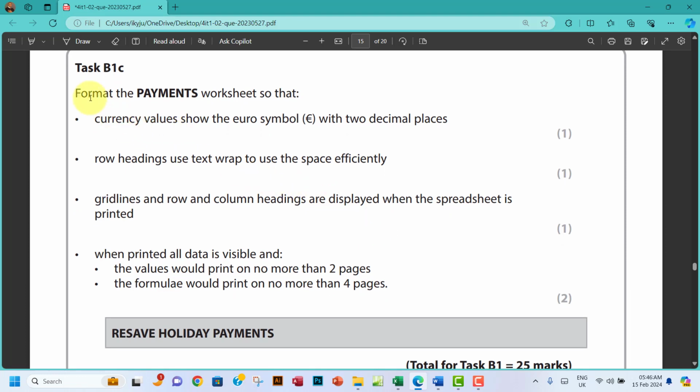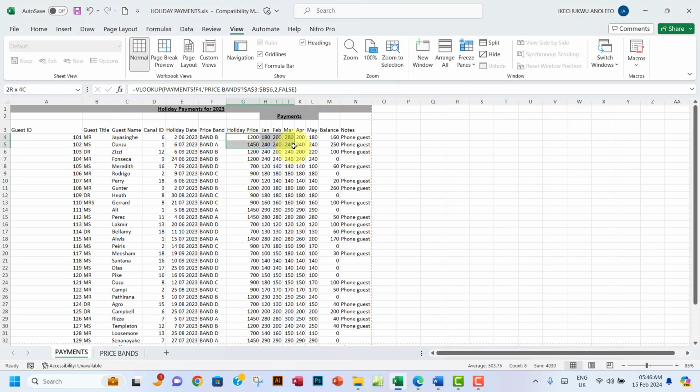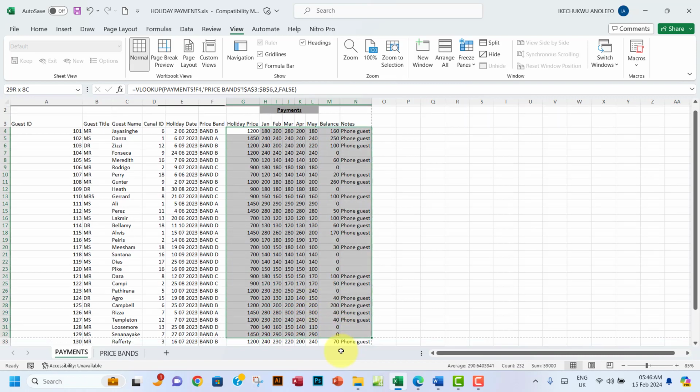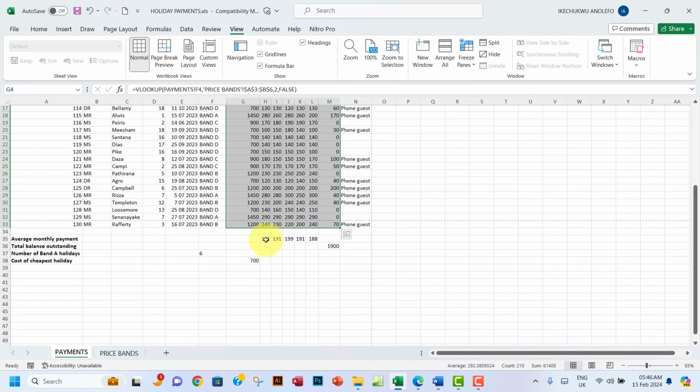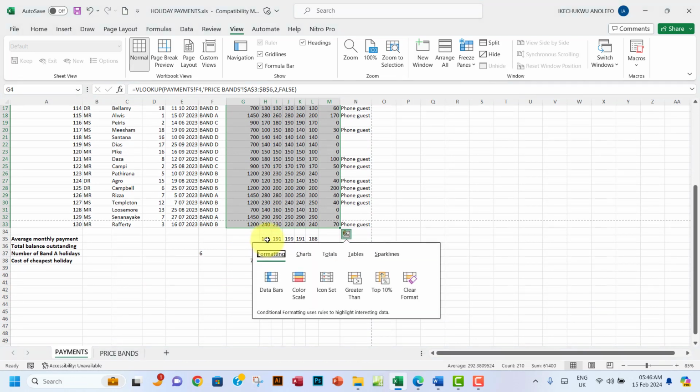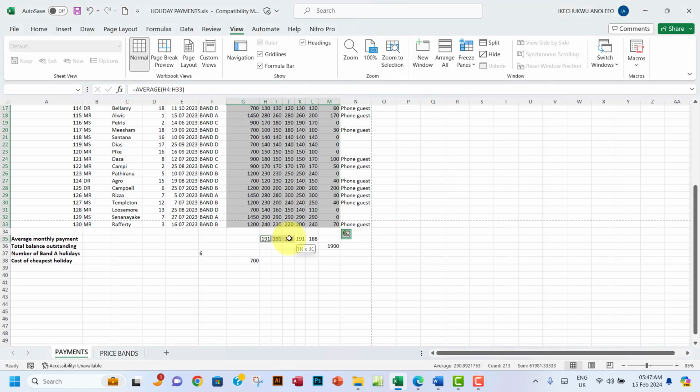All right, so the next one will be 1C. Format the payment worksheet so that currency values show the euro symbol with 2 decimal places. Okay, so all the currency values, we assume that everything here are all payments. In fact, these are all payments up to this point. And of course we have also the average monthly payment, which is also part of payment. So I'm going to hold down my control key here, and then also select this, and then of course number of bands. Okay, number of bands is not cost of cheapest holiday. So I'm going to also select this by holding down my control key. Total balance outstanding, I'm going to select everything here.